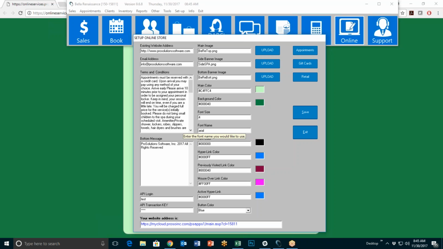Can you change the font to something else? Absolutely. You can simply type in the name of the font that you want to use. As long as that font is installed on your computer and you're using the actual name of the font, then it will upload that font for your page. I recommend that you just leave it at Arial. The truth of the matter is that some of our customers have gone with script or something like that, and it makes it very difficult, especially on a smartphone, to read. So again, leaving it as Arial is our recommendation.